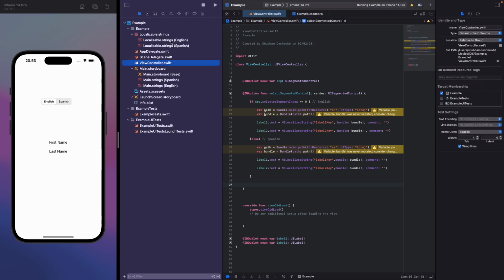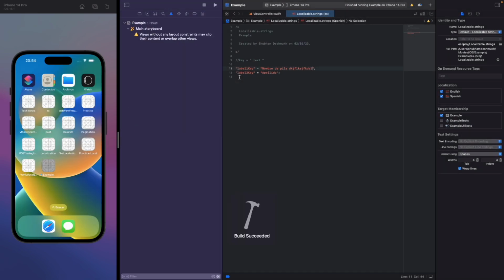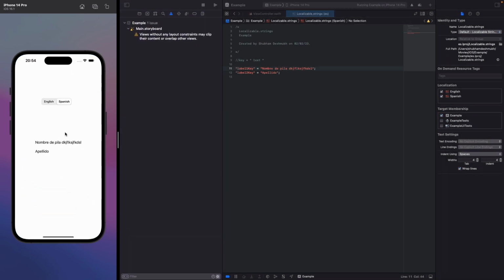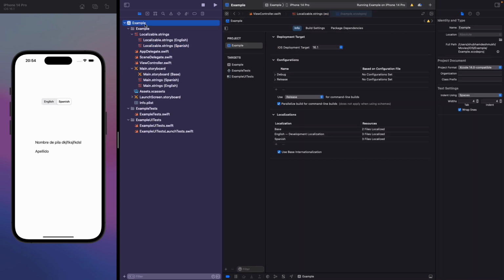This is the other way. In English we have written first name, last name. So Spanish, English, first name, last name. In Spanish we have written this. If we change it a little bit more and rerun the application, you will see it will reflect here. So we are sure that it is taking from this file. So this is the manual way of doing it.